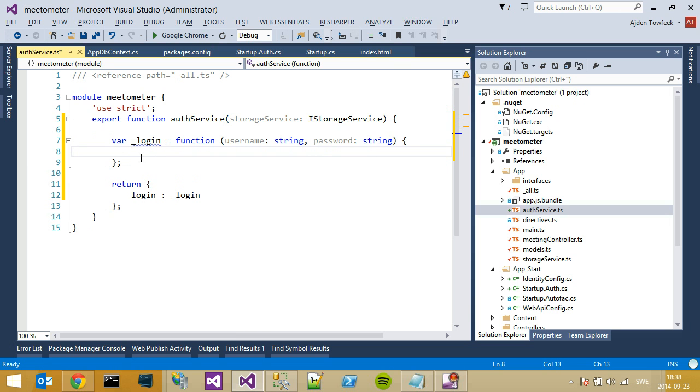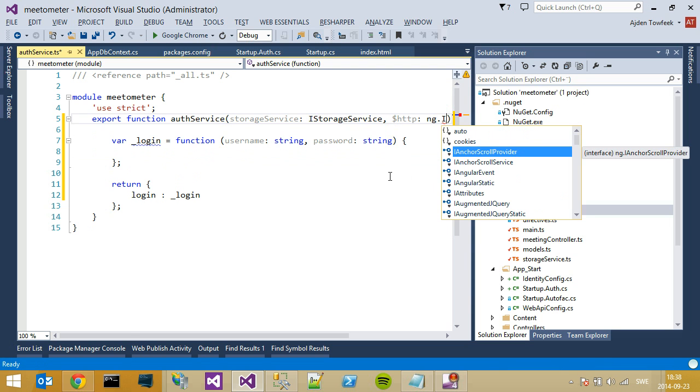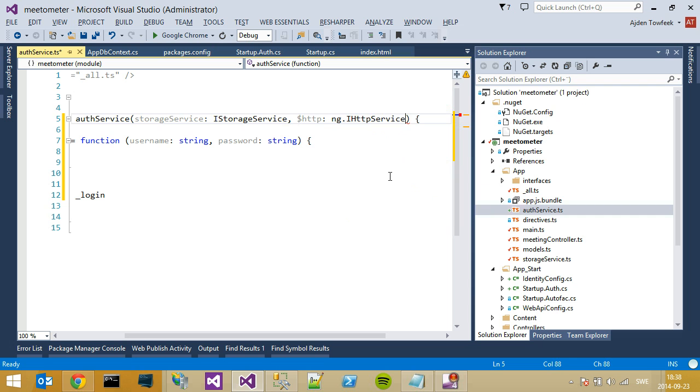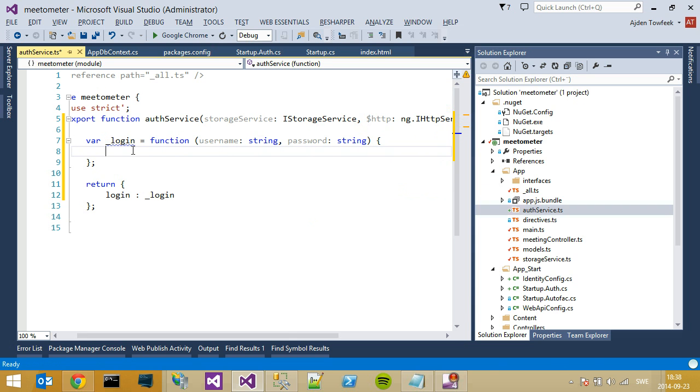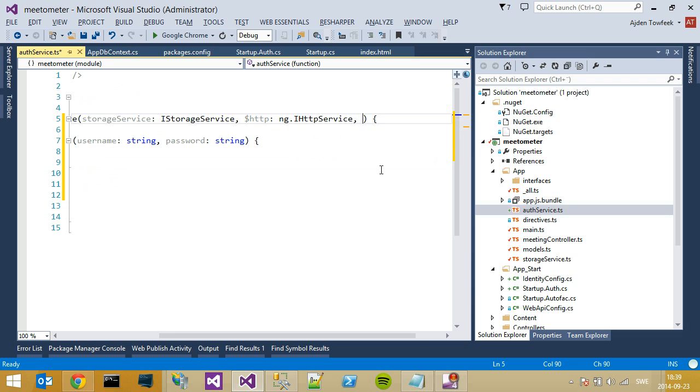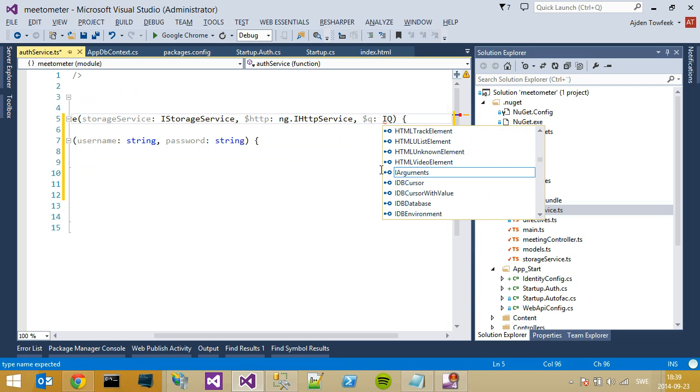Alright, so let's log in. To be able to log in, we're gonna need the HTTP service as well. And actually, I want to be able to chain up some methods in our controller, so I'm gonna resolve the queue service as well.